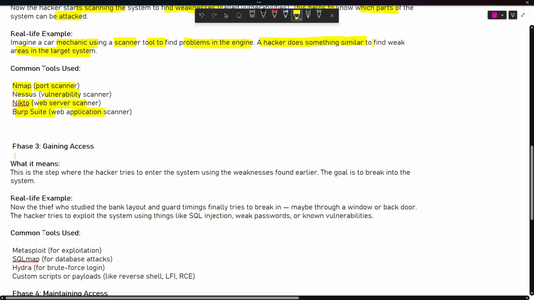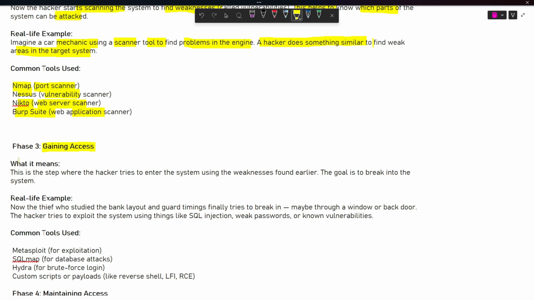In phase 3, we have gaining access. In this step, the hacker tries to enter the system using the weaknesses or vulnerabilities that he discovered earlier in the scanning phase. The goal is to break into the system. Simply put, the goal is to break into the system. The real life example is the thief who studied the bank layout and guards' timing finally tries to break in, maybe through a window or a back door.